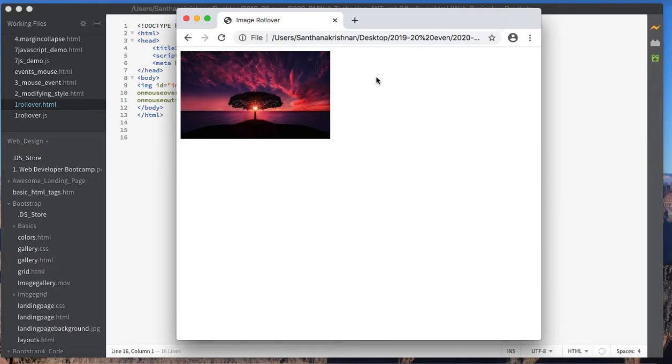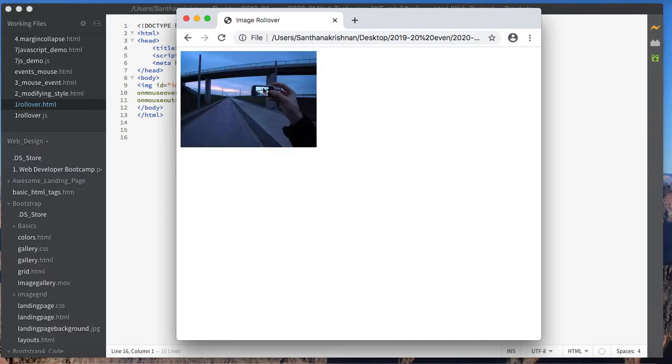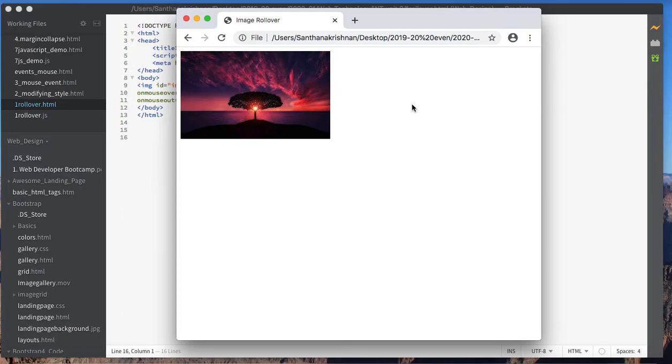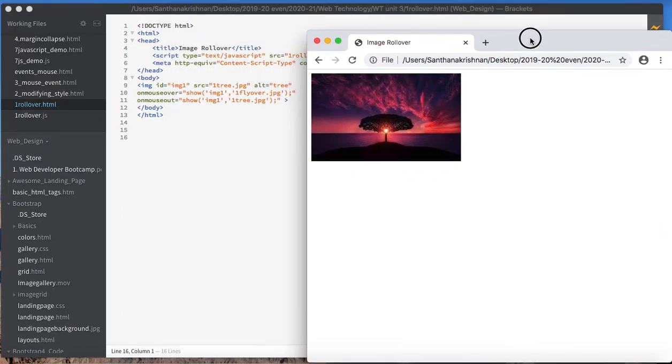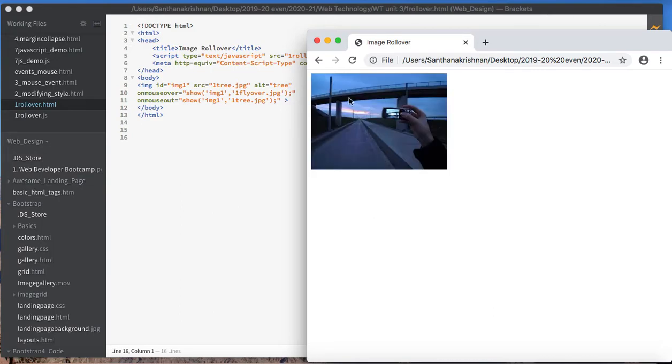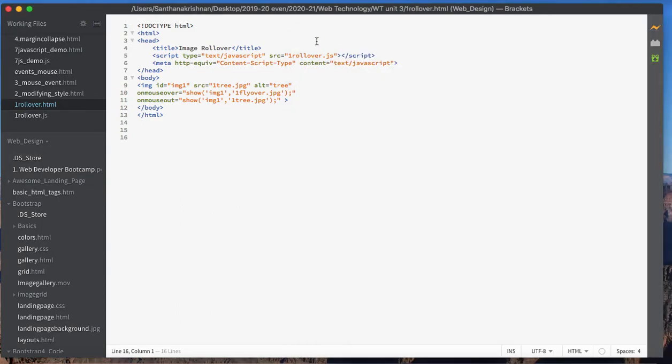What event? On mouse over. When I move the mouse over the image, it gets changed. When I move the mouse out of it, the image gets replaced by the original image. Okay, that's it. So this interactivity happens here. I am using only JavaScript and HTML, is it not? But here indirectly the DOM plays the key role. So these features are provided by DOM.